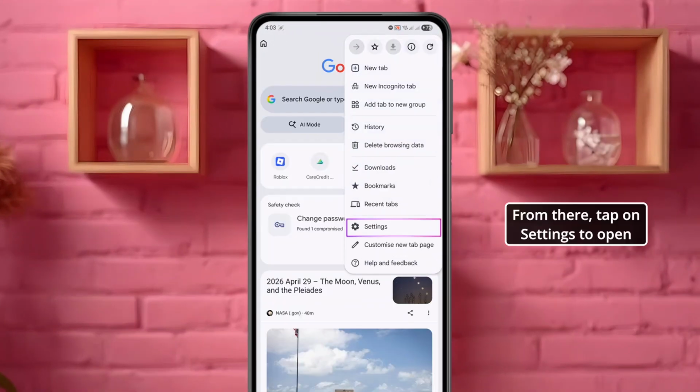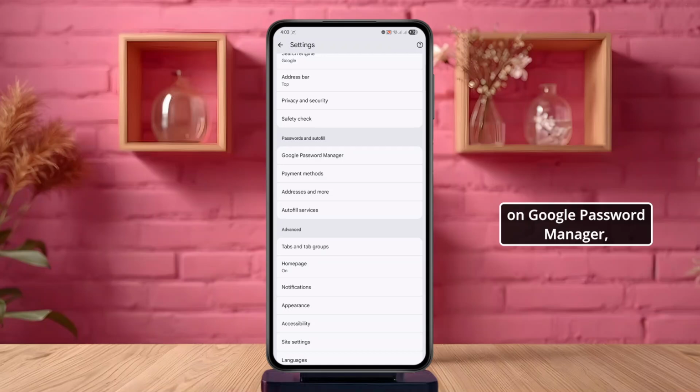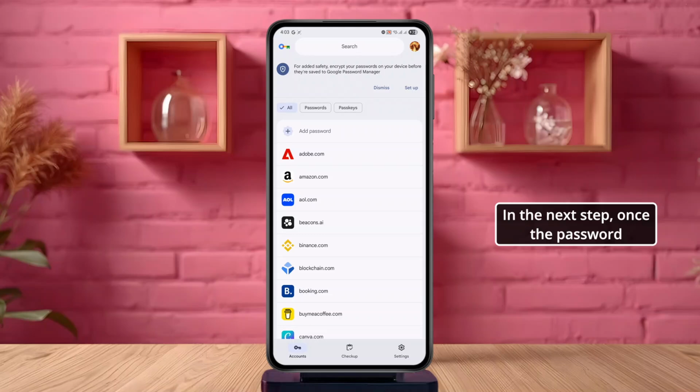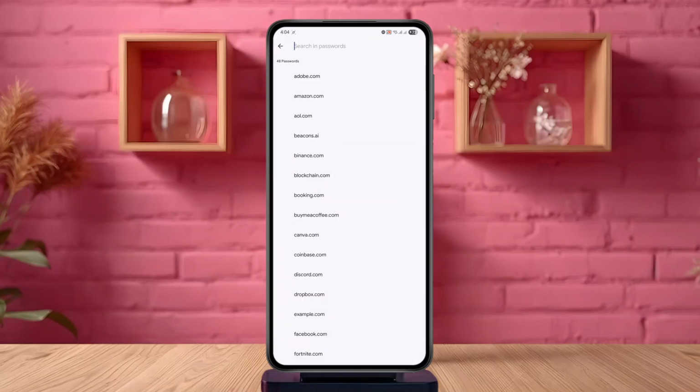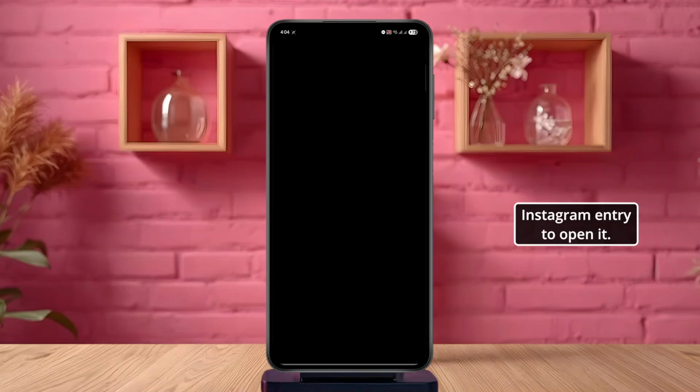From there, tap on Settings to open the Chrome settings page. At this point, scroll down and tap on Google Password Manager, which you'll find under the Passwords and Autofill section. In the next step, once the Password Manager opens, use the search bar to find Instagram or scroll through the list to locate it. Following this, tap on the Instagram entry to open it.